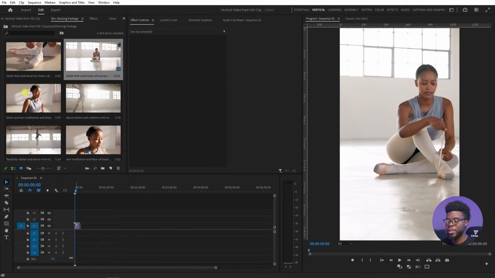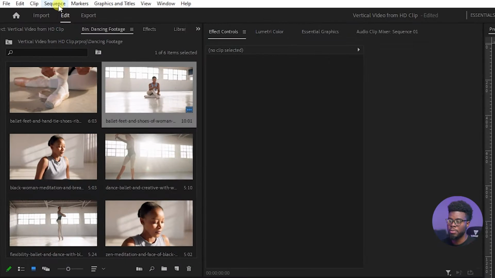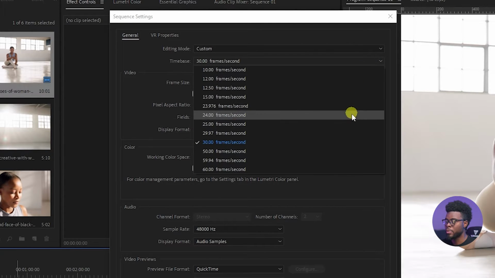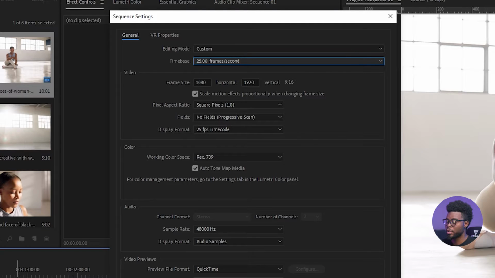So these clips right here, I believe they're all 25 frames per second. The sequence that I created here, I did not check what the frame rate was, but naturally it would be 30 frames per second. And if you want to check, all you have to do is come up top to Sequence and then Sequence Settings, and you'll see it here. As I mentioned, it's 30 frames per second. And if you wanted to change that, all you have to do is click the drop-down here and choose 25 frames per second, right?